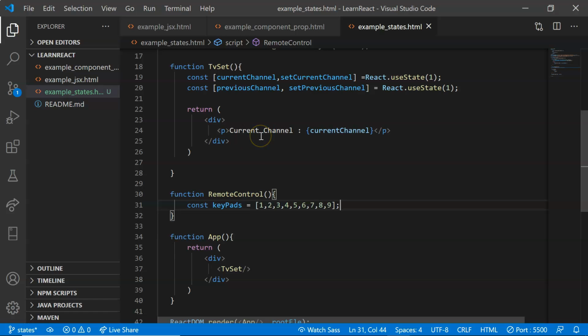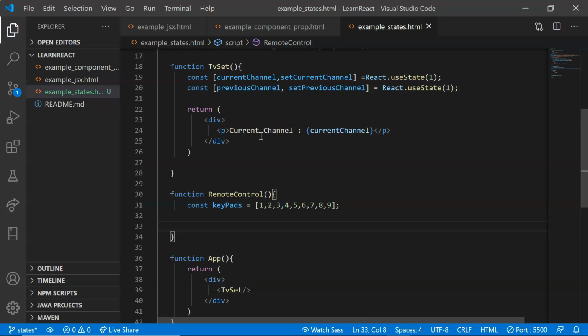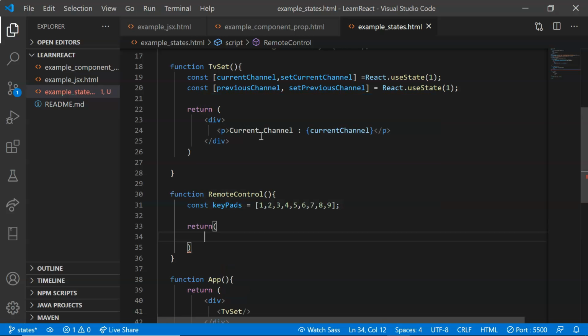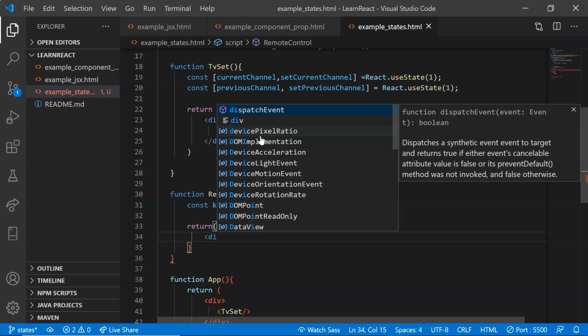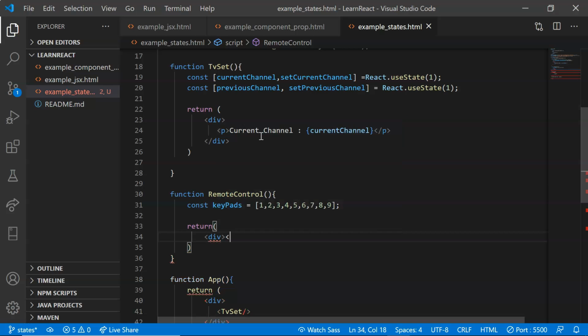Alright, so just below that, the next thing we'll do is render out these keypads as buttons. So I'm going to have a return keyword. We'll have my parentheses or brackets. Within the bracket, let's have a div element, and let's close that div element. And within the div element, I'm going to make reference to our keypads.